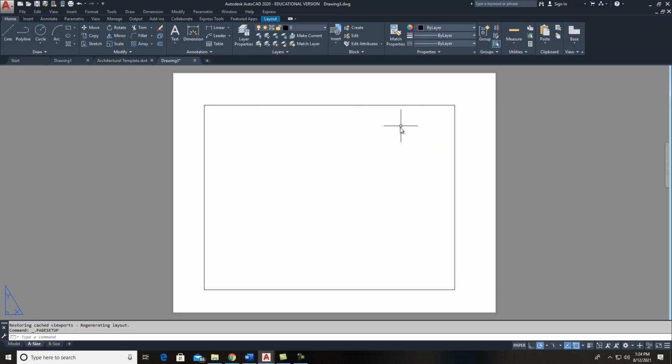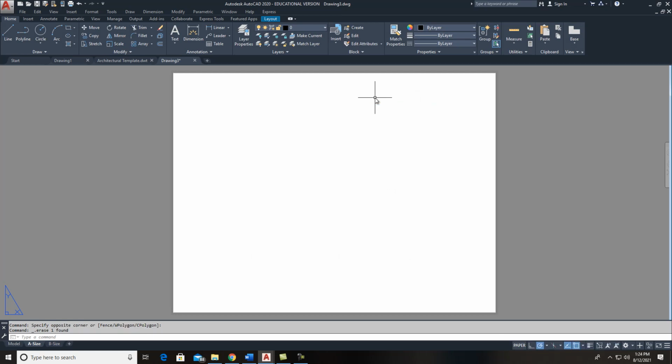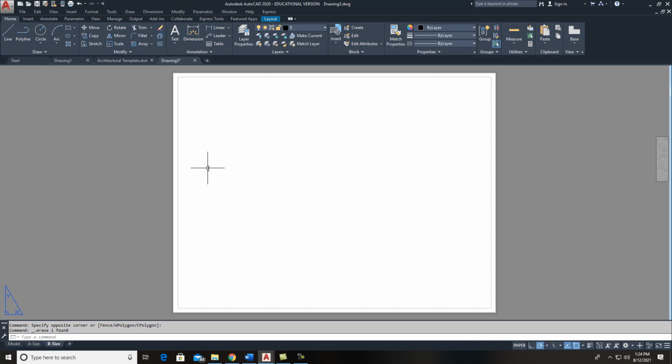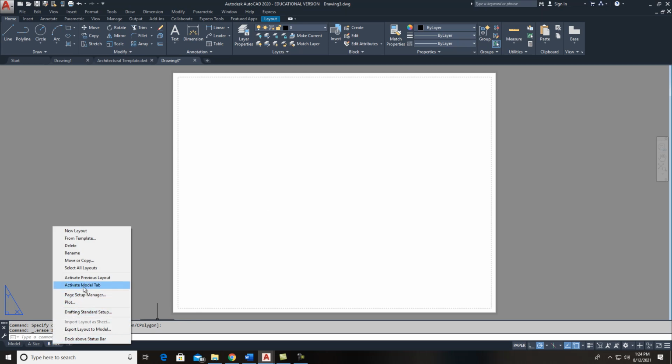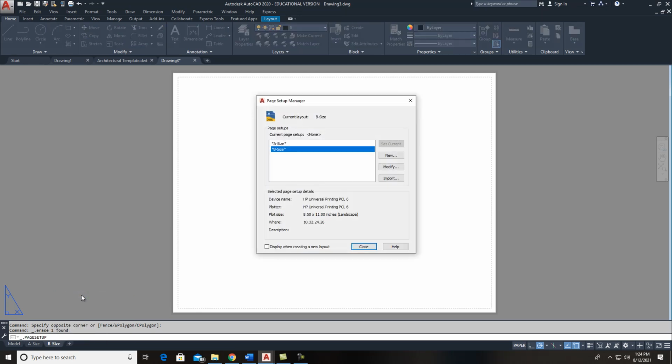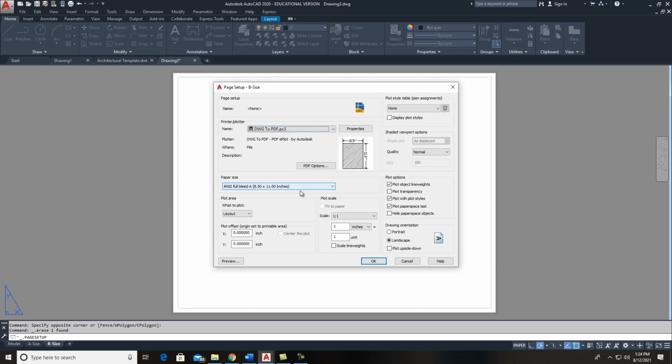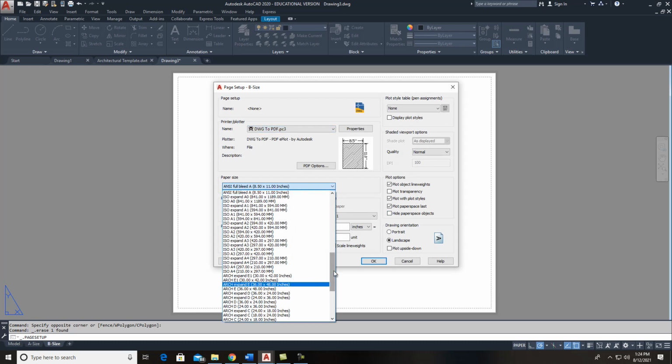That way we know this thing's exactly right, and I want to delete that viewport out for right now. So you know exactly this right here is A size paper. B size, delete the viewport out that's in there. B size, again, right click right on top of that tab and go Page Setup Manager. We hit modify, and this one I want to just do Drawing to PDF as well. That way I can get all the different sizes. I'm going to go to a B size paper.